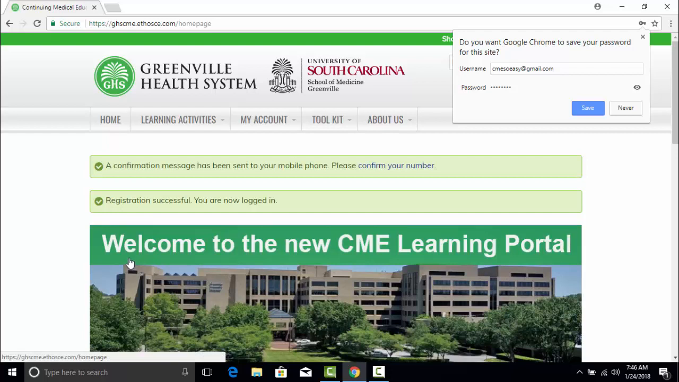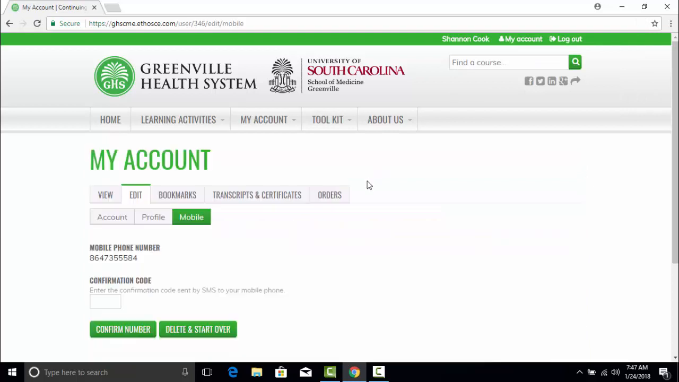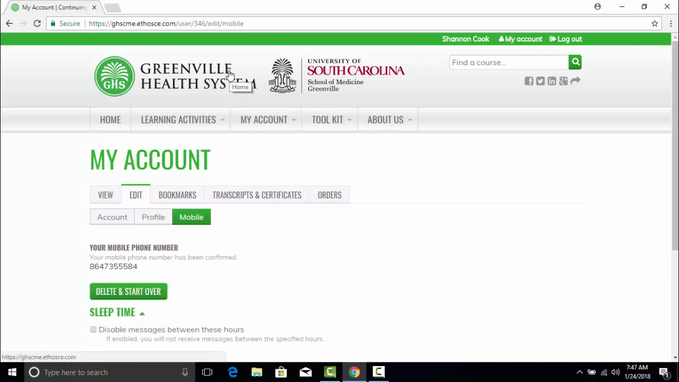If everything is correct on the registration screen, you'll be taken back to the home page where you can confirm your mobile phone number. You will receive a text with a confirmation code you'll enter on this screen. Once you enter that phone number, click Confirm. Now your registration is complete.